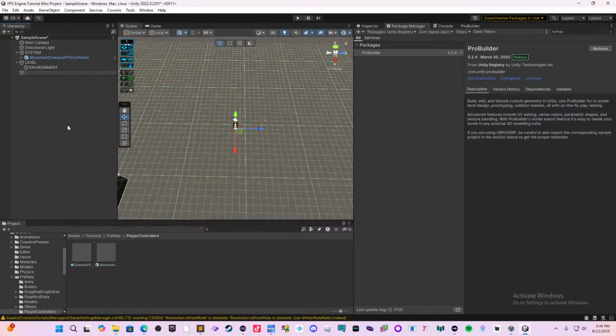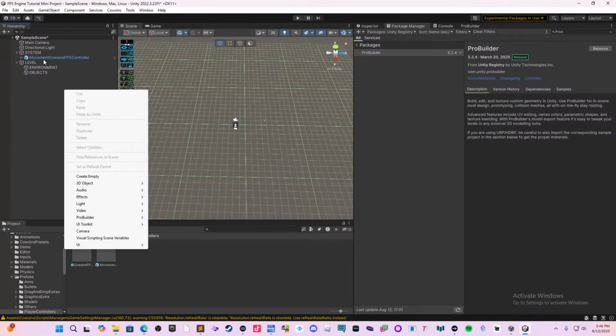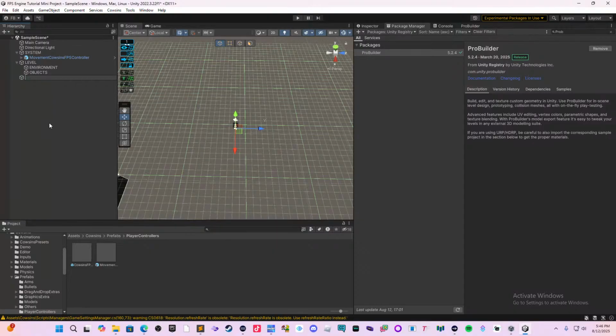We're going to call this object. Okay. We're going to drag that under level, not under environment. Then right click, create empty. Let's call this layout. This is what we're going to work on first, the layout. The order does not matter, but the quote unquote folders do.